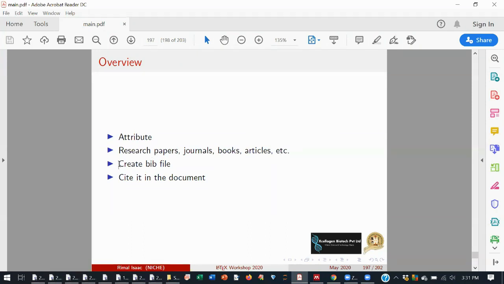Okay, the next thing is you need to create a bib file. This bib file will have the details of the references in that paper. I'll show you how to create this bib file. Then you will also see how to cite in a document.